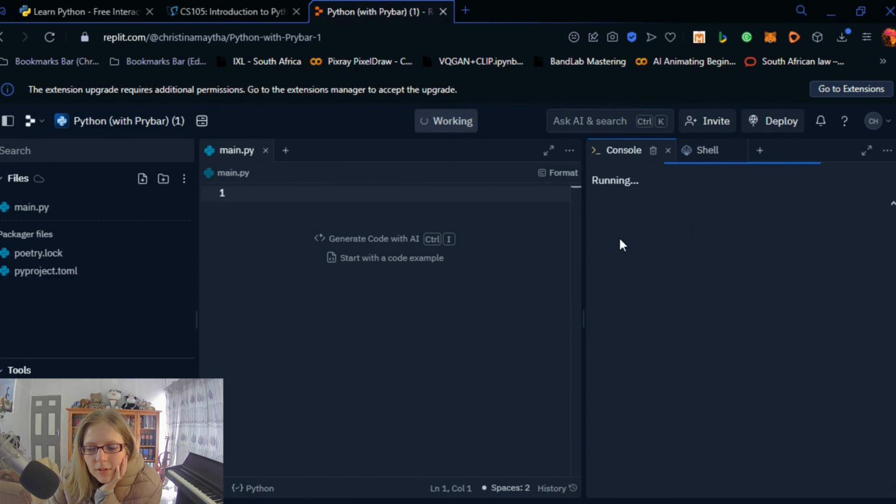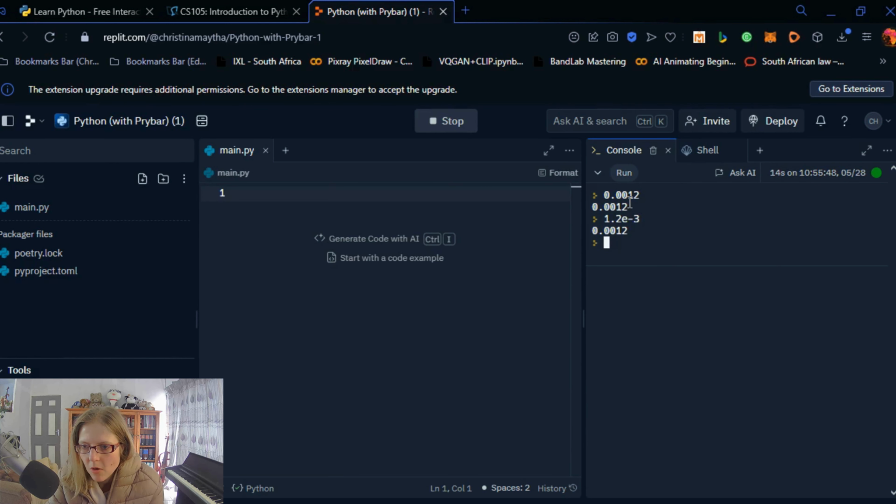So we just need to click on run there. So 0.0012. Okay, now if we say 1.2E-3, we should get the same answer. So I hope you guys understand where we get the 3 from. It's because we have to move the decimal 3 places. Okay, and it's E. We use E-3.